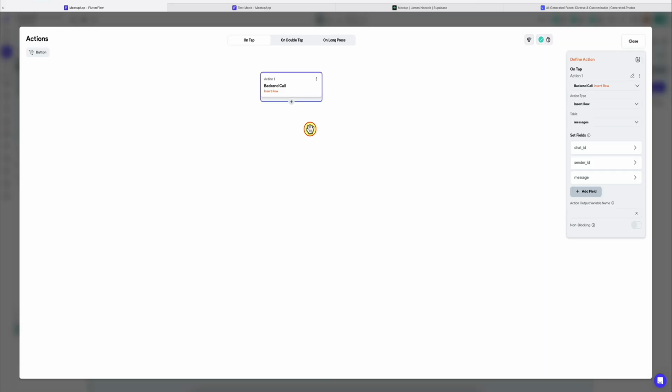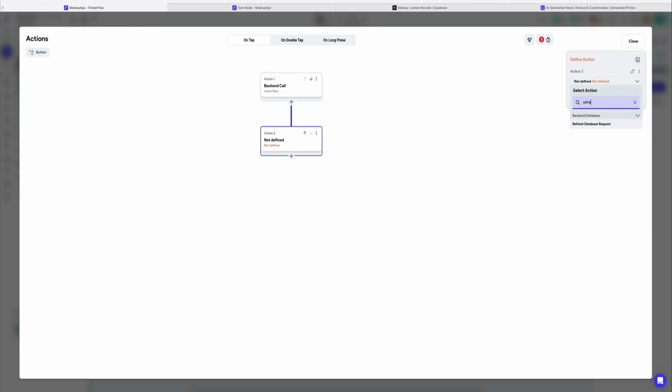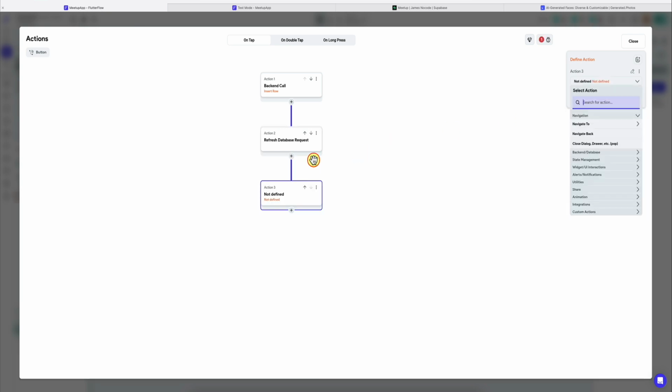Well, almost. We need to refresh this page, and we can do that by doing this refresh database request. You can just select this, and then we want to clear the input field, right? So you can simply search for clear text, and simply select this, and that's it. And that message should appear automatically.